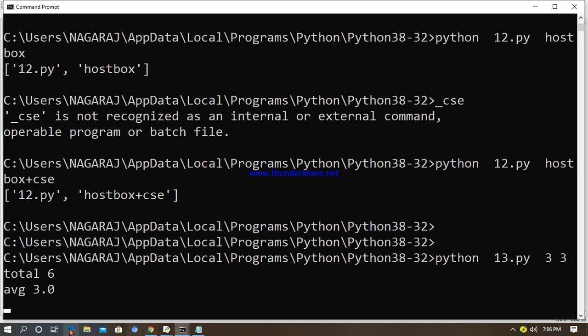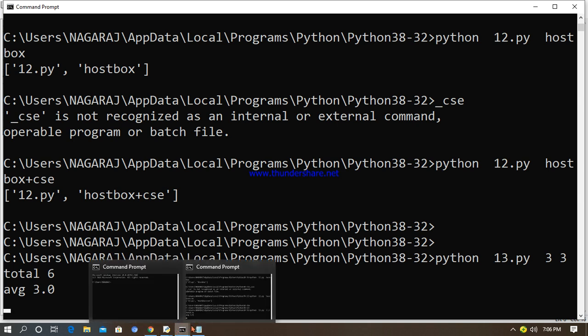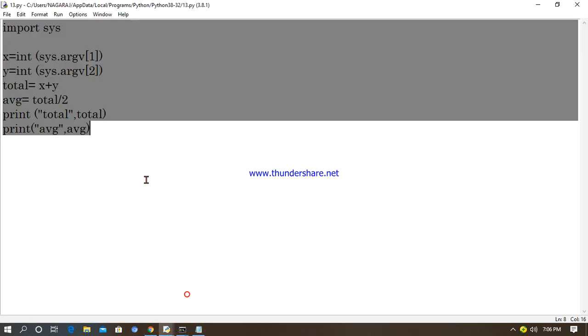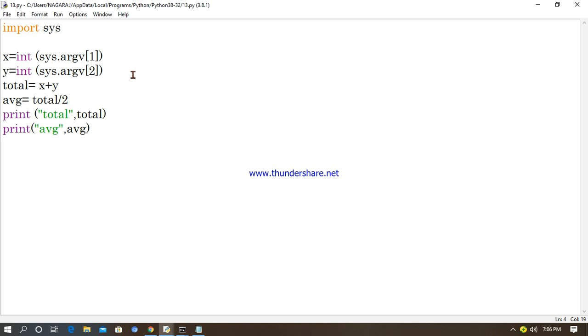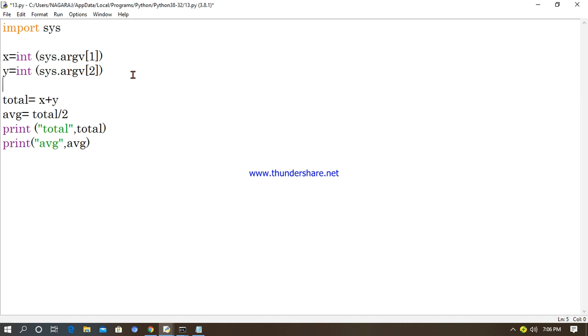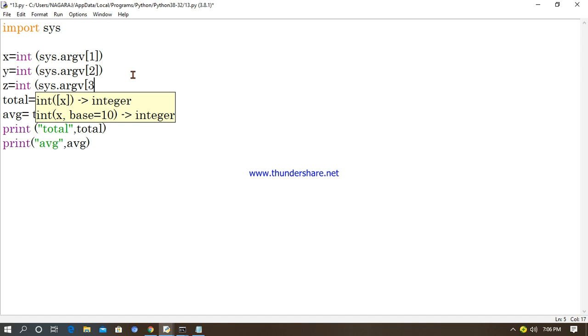Like that I can do addition of 3 numbers also. Let me check it in real time. I am going to give another variable, z equals int of sys.argv of 3. Remember, similar to the C program, the index goes in square brackets, similar to C language. It is simple and not hard to learn. You can do it like this.